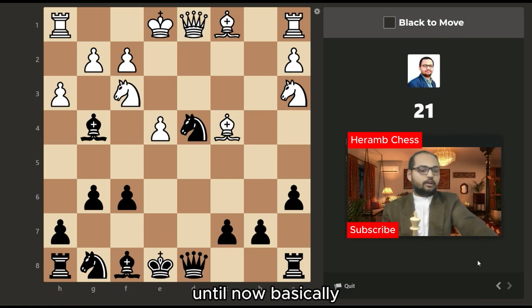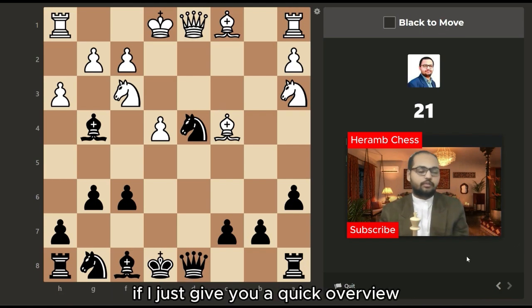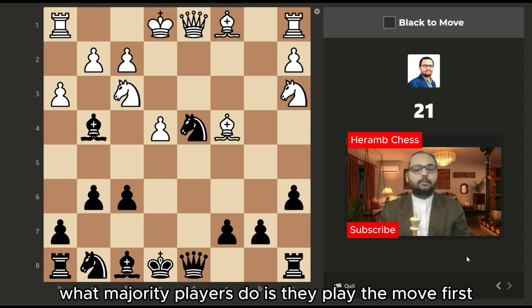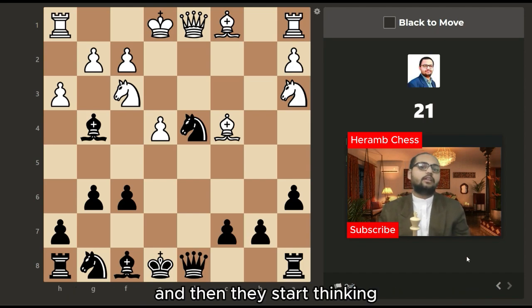So till now, basically, if I just give you a quick overview, this is something completely different from what the majority of players do. What majority players do is they play the move first and then they start thinking.